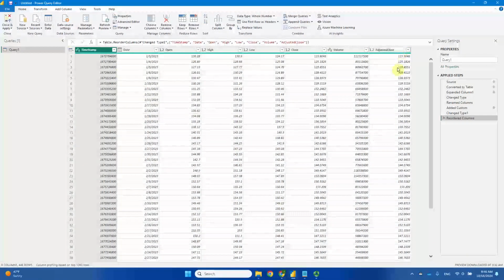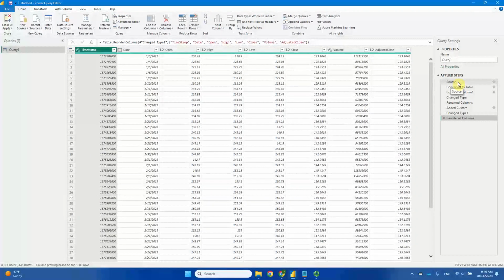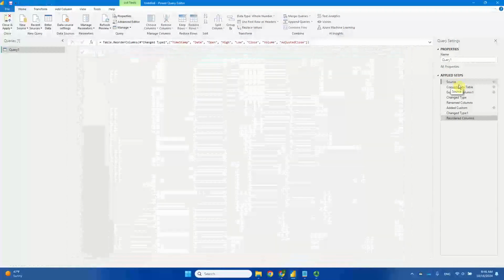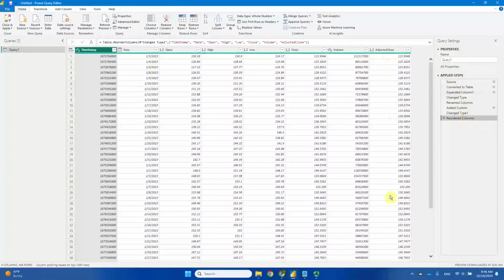So here's the current data set. Apparently to get here, we have taken several steps. As you can see here from the Power Query editor, those are the steps we have taken to eventually get to the current state of the data.